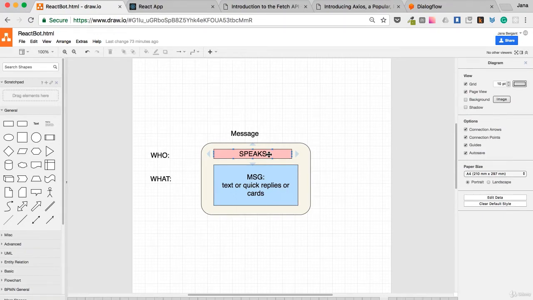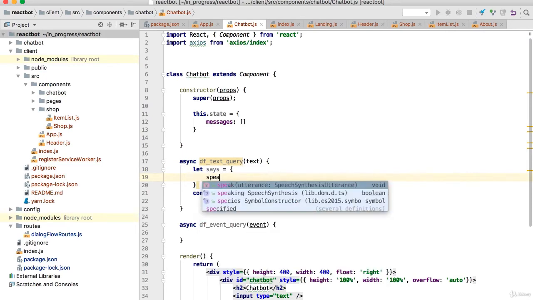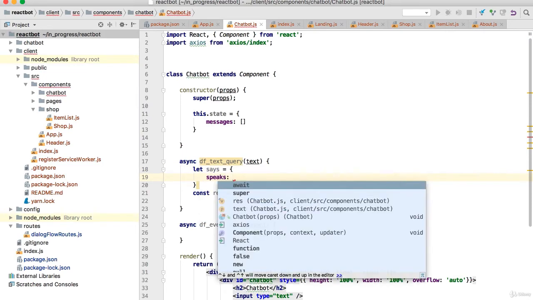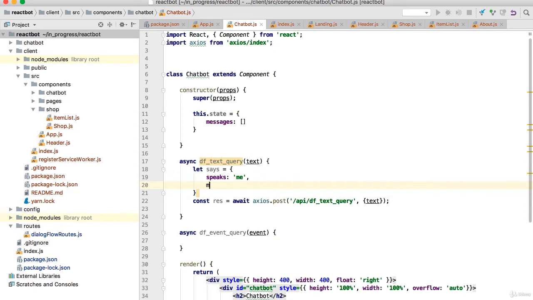What I want to do first is add the message we got from the user to the state. That is text coming from the defa_text_query method. Let's create an object. So new variable called says. And the first parameter speaks. This value will be me. We'll display this message in the interface, therefore me means user. User needs to see me string for his message, right? And the next parameter is message, so message.